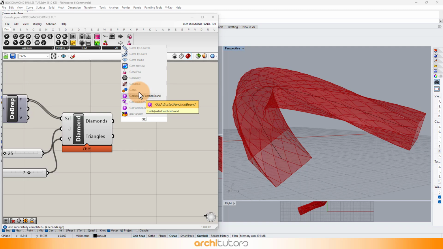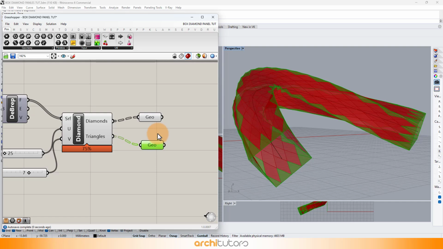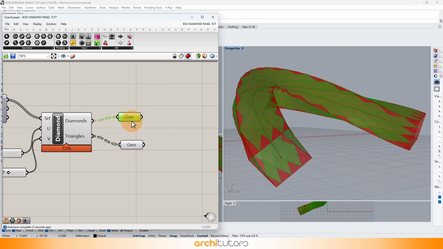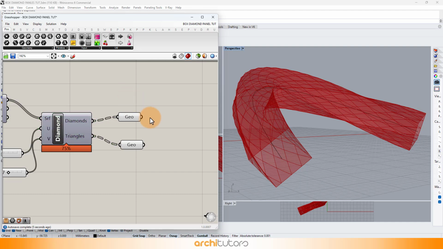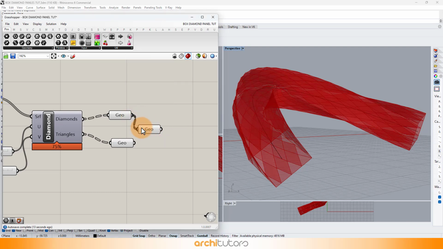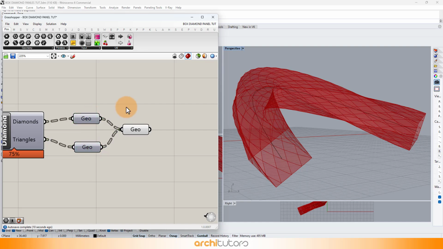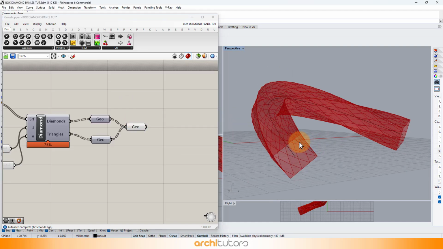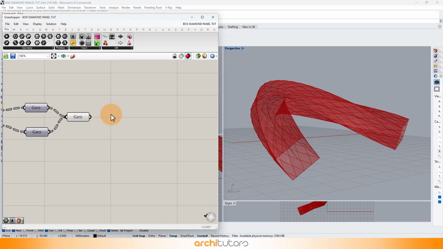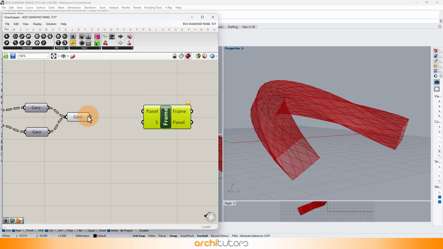For now, the geometry forming triangles and the geometry forming diamonds are separate. Let's merge them into a single geometry. Add the panel frames component to create the geometry into panels.